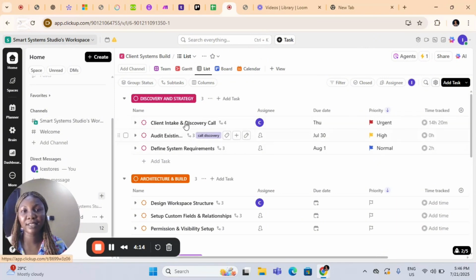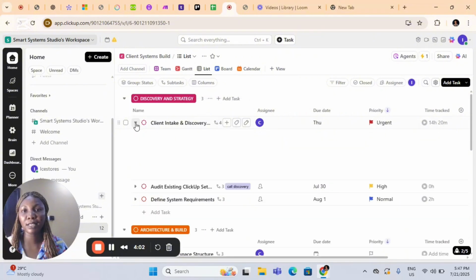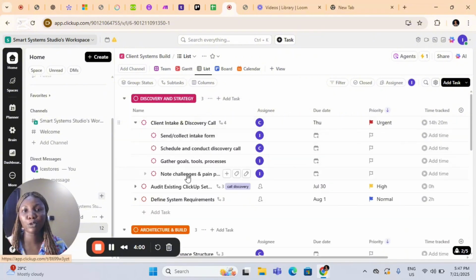We have three tags here, but these tags have sub tags under them too. So this client intake and discovery call has four sub tags. That's why you're seeing four right here. Once you expand the sub tags, you're going to see the four sub tags and the people they are assigned to and what have you.